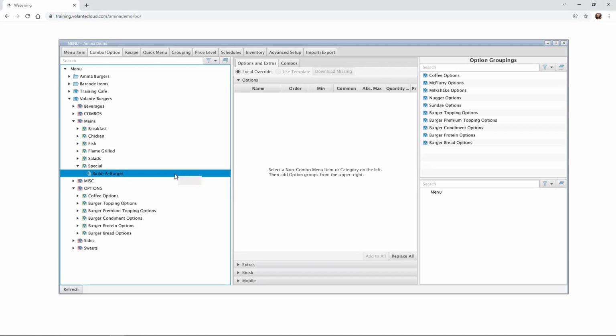For example, let's say we offered a Build a Burger menu item, which allows our customers to pick and choose how they want their burger to be made. We could have several option groups like topping, condiments, protein, and bread to build our burger. To create a menu item with multiple option groupings on it, we would simply drag and drop the option groups that we want into the options and extras space for the menu item we want it applied to, like so.